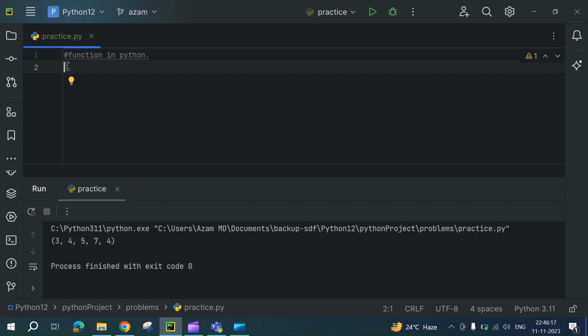Hello everyone, in this video I'm going to explain functions in Python. As in other languages we have functions, or we can call them methods. Similarly, we have functions in Python as well.